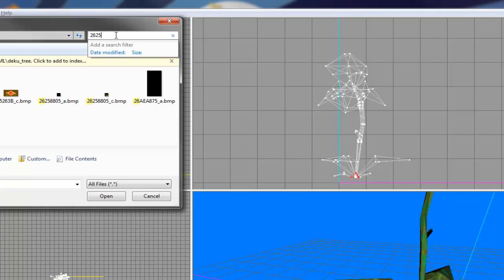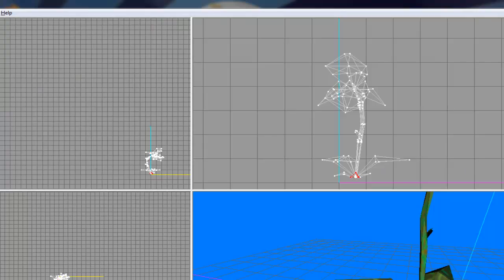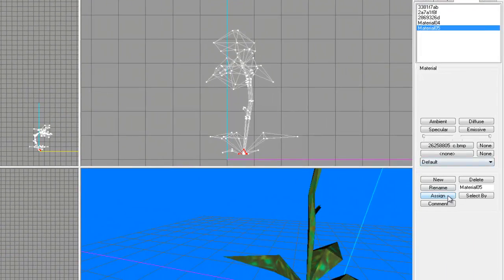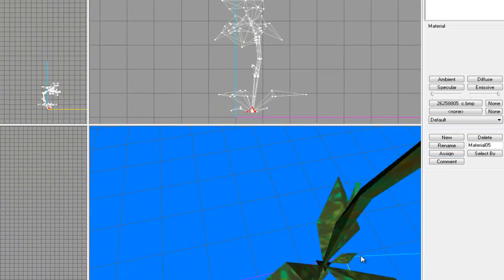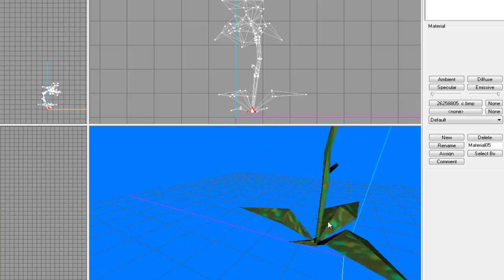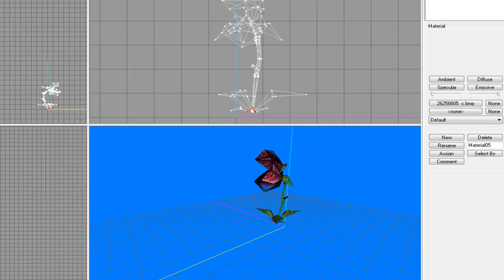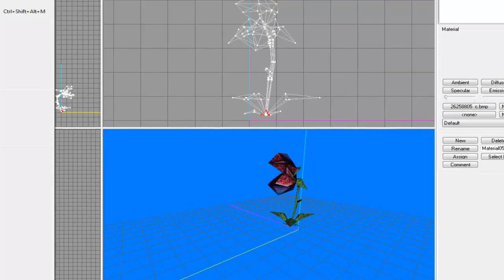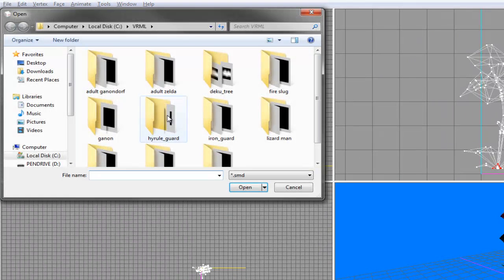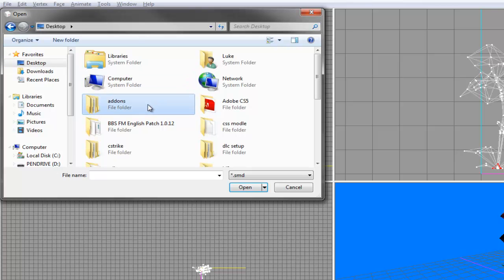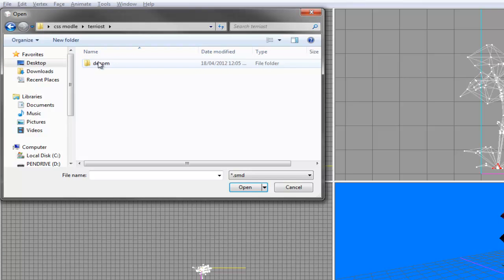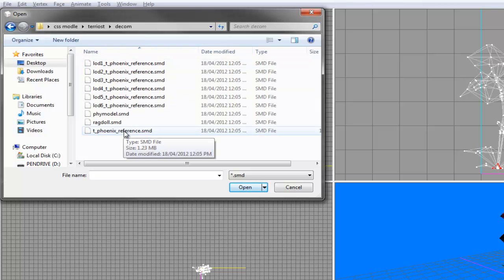I wonder what this is. And there you go. And I'll just import a terrorist. You don't do this. I'm just showing you what the scale of normal terrorists would look like next to it if you import it into Counter-Strike Source.